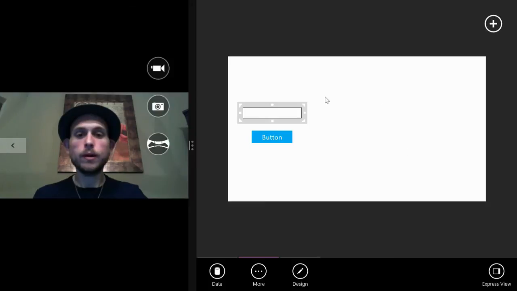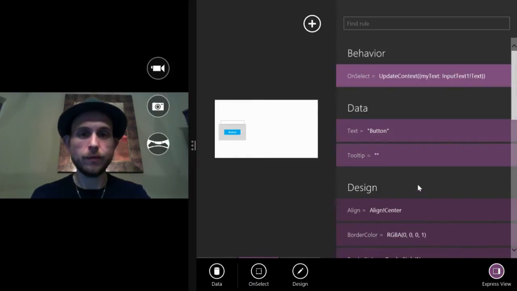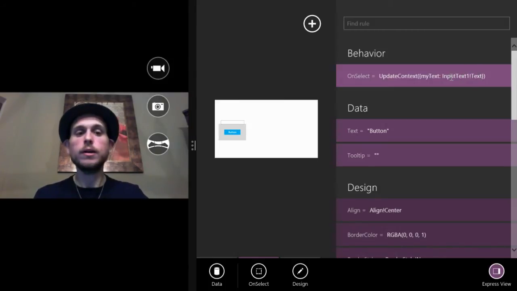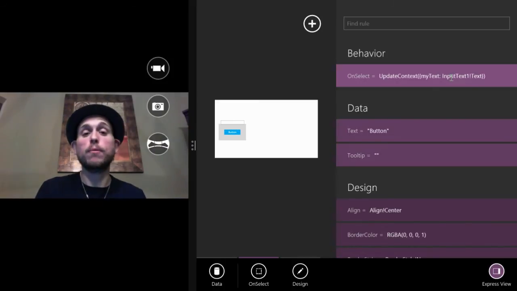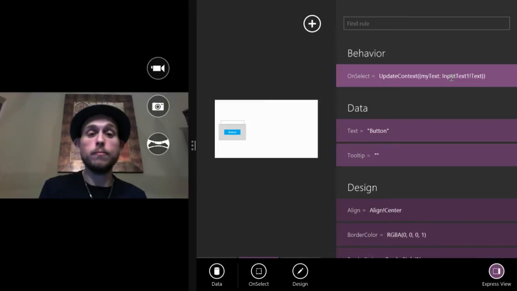And so let's go back to our rule and read that again in light of what we've just seen. Update context my text. So we're saying set the value of my text, the my text context, to input text 1 bang text. So the text value of input text 1. Whenever you see that bang, it means we're talking about a property of a visual. So input text 1 bang text is the text value of the text property of input text 1.